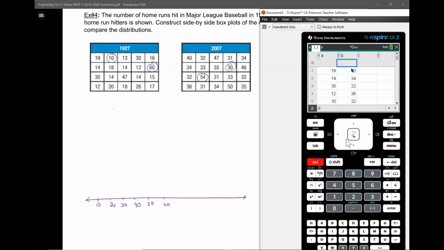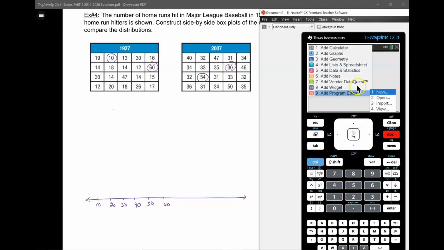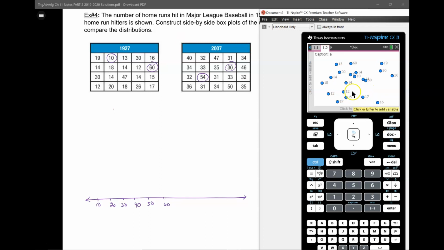So you go to Control, add a page, and we're going to add data and statistics, right? And it puts all the values here. So here, click to add a variable. When you do that, you're going to have an option of both of them. Let's just do A for now. That's what it does.